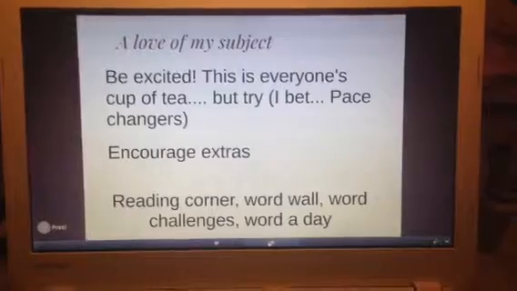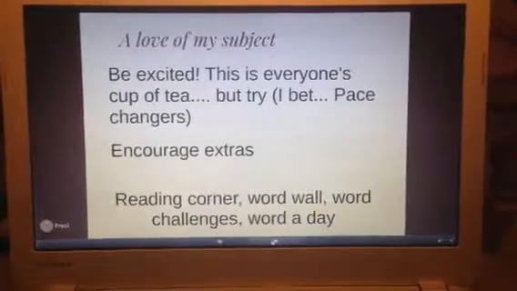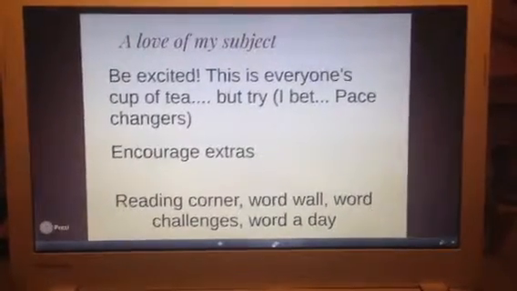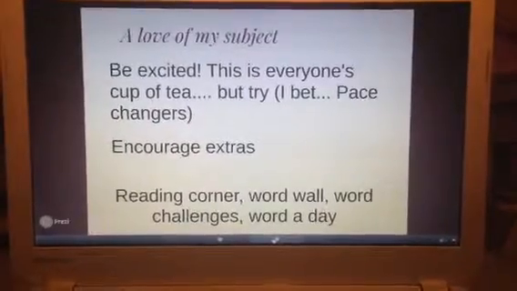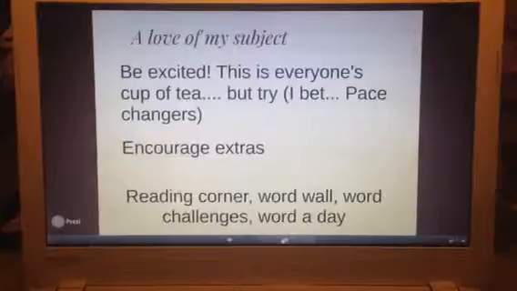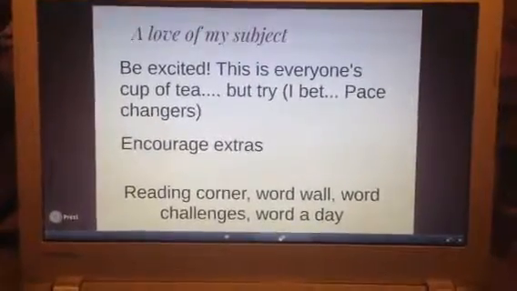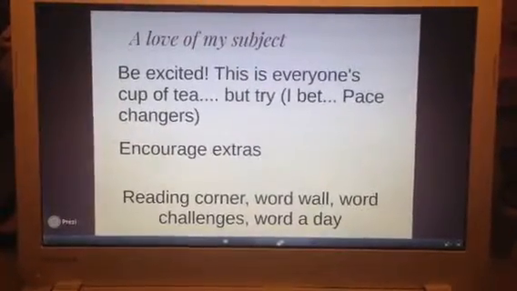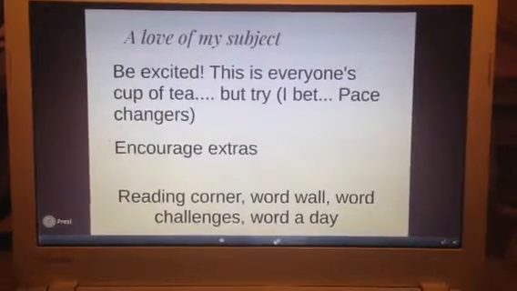Be excited, encourage extras, so encourage the students to take an extra role within your classroom, to put their stamp on your room, so that it isn't just your classroom and your territory. We also have, like I said before, the reading corner and the word wall.